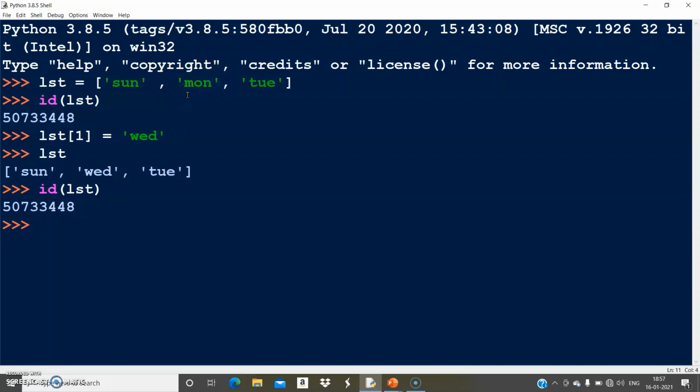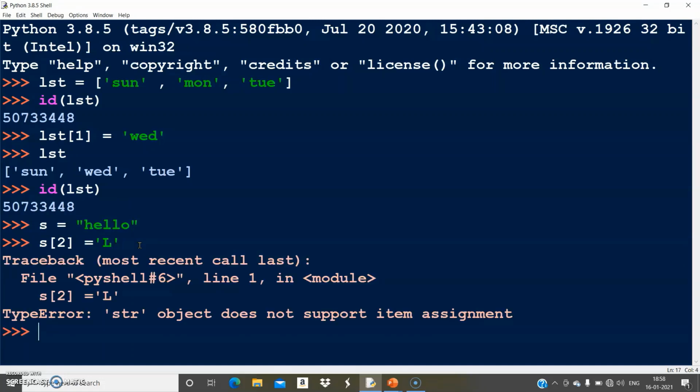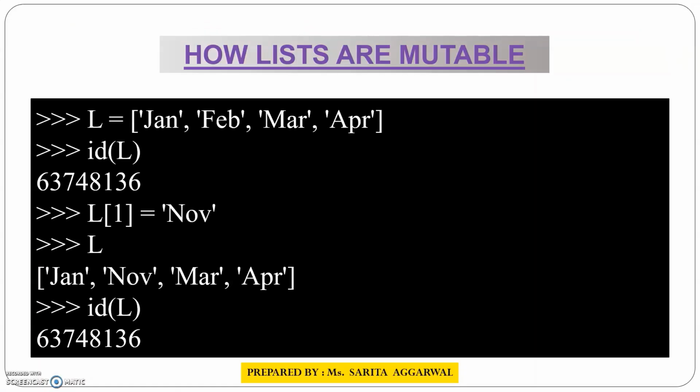But strings are immutable. We can see an example. Suppose I am taking a string hello. Now if I am trying to modify it, then it will show error. At index 2 of HEL, it is lower case l, and now I am changing it to upper case L, so it will display error. That means strings are immutable. We can't change the strings.